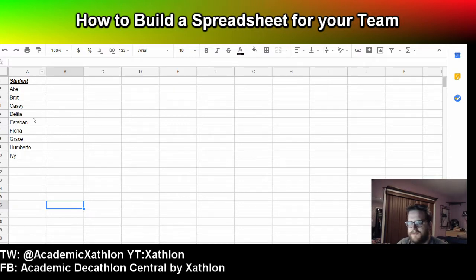And I have another sheet for A, Brett, Casey, Delilah, Esteban, Fiona, Grace, Humberto, and Ivy. Now, what I'm going to fill out this top row with is the categories, right? Math, music, eco, lit, art, sci. So I think that is the order we tend to do stuff in Texas. And then I'll get a total.